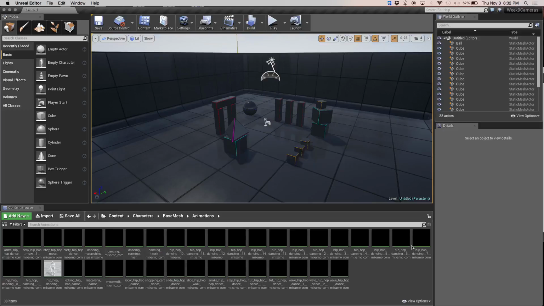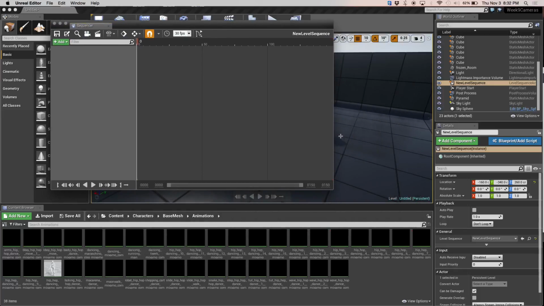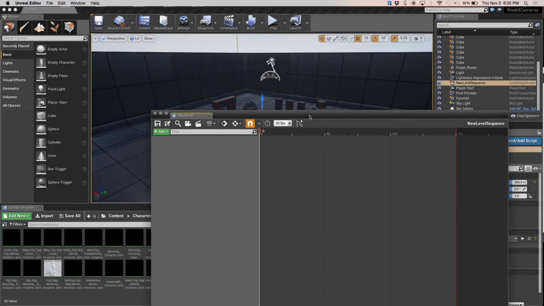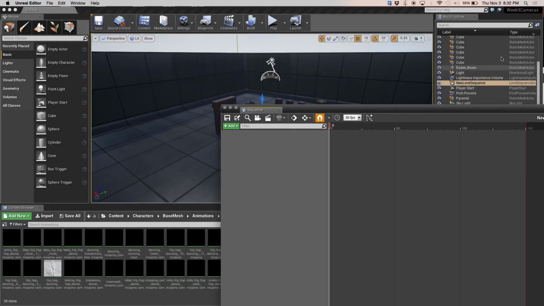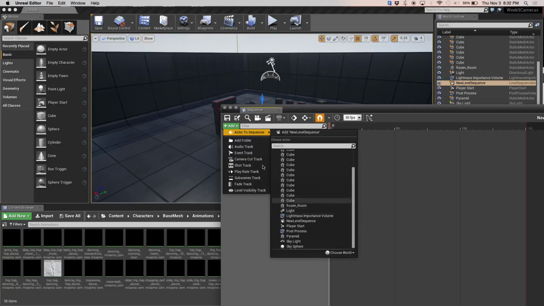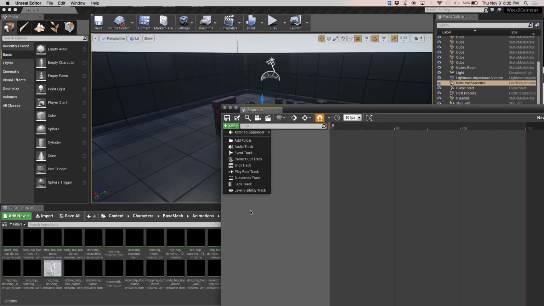I'm going to use a default, and then it opens up. And yes, this is a timeline, guys. There it is. And we can add things from our scene. Like we can add any of these actors. And then we can create camera tracks and create audio tracks and that kind of stuff.